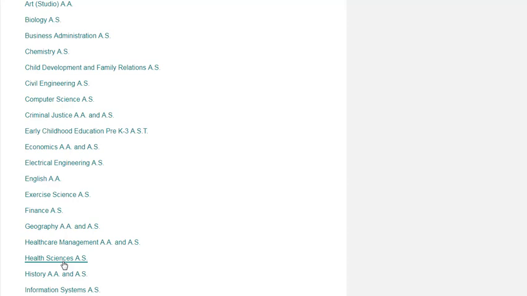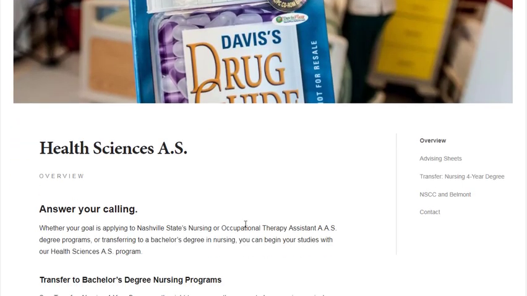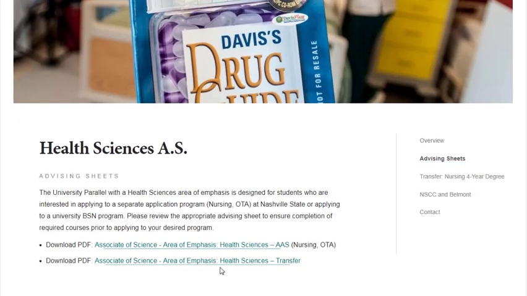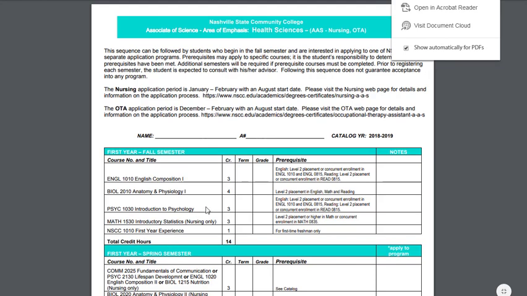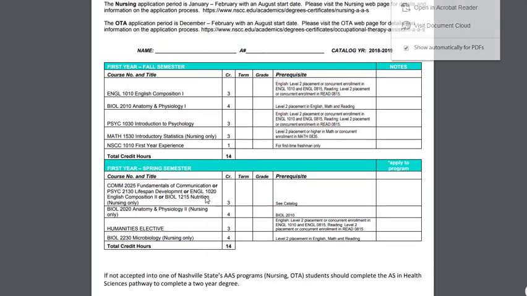You do have to have separate admissions to the nursing department and also to occupational therapy. And so if you're admitted to those programs, then they would change your major to the AAS. But for your first semester, you're going to click on Health Sciences, click on Advising Sheets, and then you have the options here. So you can do the AAS for nursing or OTA, or you can do the transfer pathway. So either of these links, you'll click on that and it'll bring you to the advising sheet for that particular major.